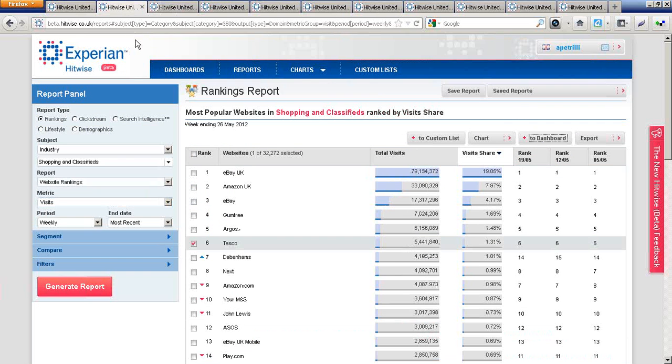Another way of customising your access is to use dashboards. These are designed to provide you with information that you want to see every day. To create a dashboard, simply select the type of report you want to add, for example, a rankings report for the industry shopping classifieds.